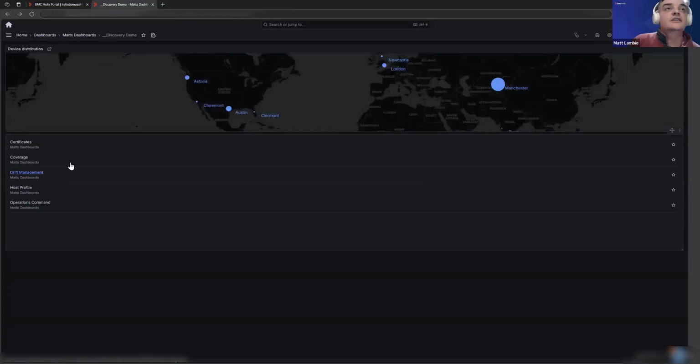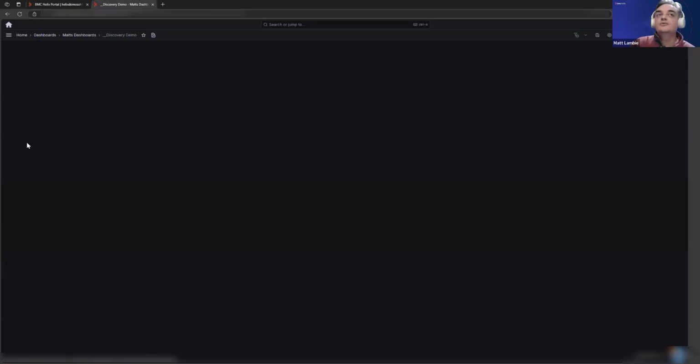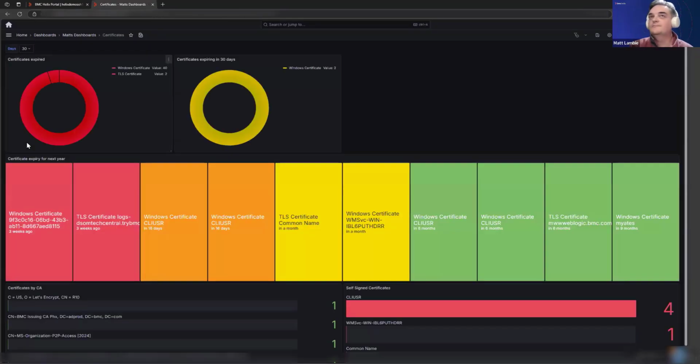So another dashboard that's been of huge interest is data that Discovery has out of the box. Discovery does a lot of enrichment, and as Jason mentioned, Discovery is all about relationships. We know the context of what is talking to what, what is underpinning which business services, and what technical services devices are a part of. We also discover certificates.